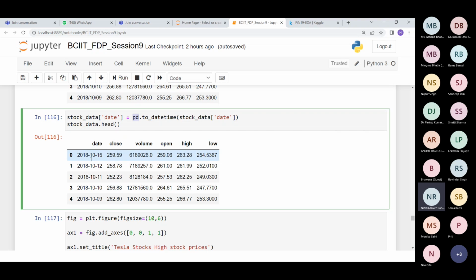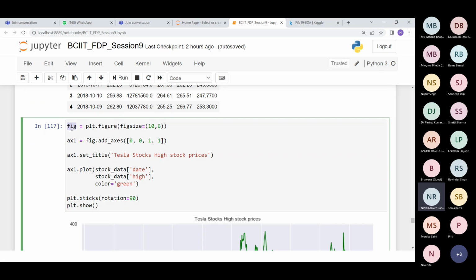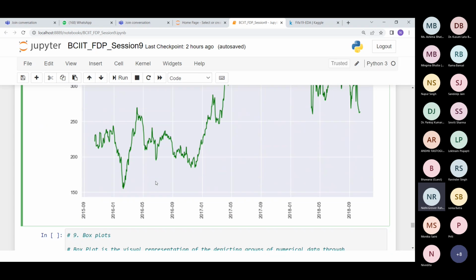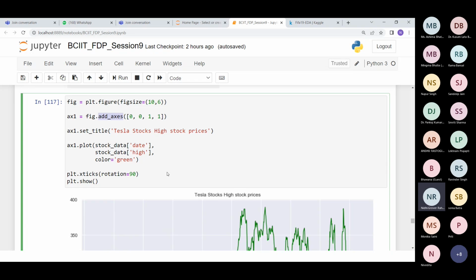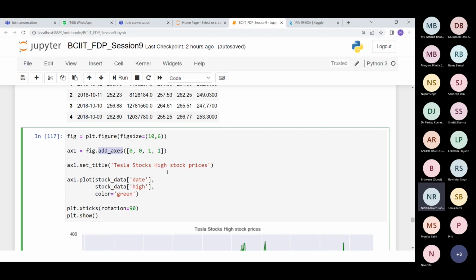Simply, to plot it, you can specify the figure size. Figure equals plot.figure with figsize 10, 6. Now I am creating ax1, the axes. ax1 equals figure1.add_axes 0, 0, 1, 1. That means it begins from 0, 0 as the origin, and for the x-axis and y-axis the extent is 1, 1, which means the maximum limit that you can plot, the maximum values in your data. For the title, I am plotting Tesla stocks high stock prices. Then ax1, the first axis that I am plotting, ax1.plot.